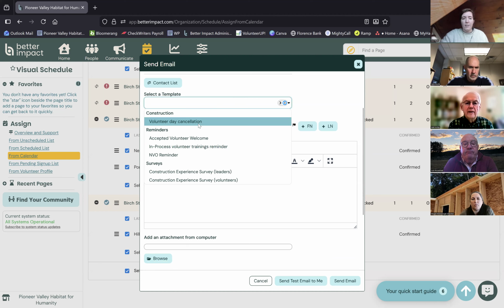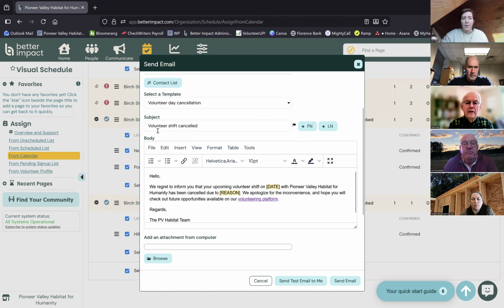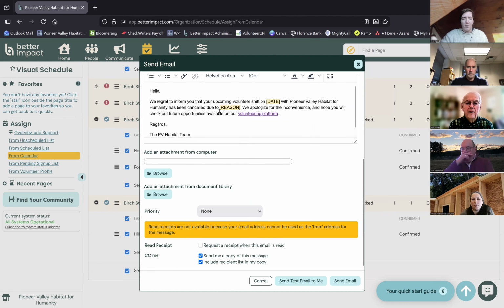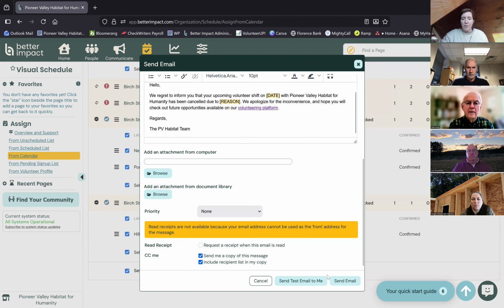There's a template for cancellation, but like I said, you can just enter your own subject and body of the email. You can send yourself a copy, you can send yourself a test, and you can just send that email to everybody else. It'll go out through the system and look like it's come from an official email at the system, but if someone replies to say, oh no, I was really looking forward to it, it'll go to your personal inbox. It will not come to Better Impact.